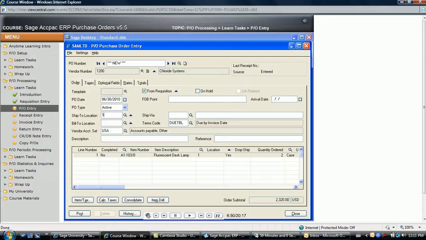The system may default to a location code if one is assigned with a template code, assuming a template code is entered above. Optionally enter a ship via method for the vendor to use, and then determine if the items should be billed to a different location, the bill to location code entered here. If the vendor provides discount terms, the term code assigned with the vendor in accounts payable appears as the default. Then optionally enter any description or reference information.